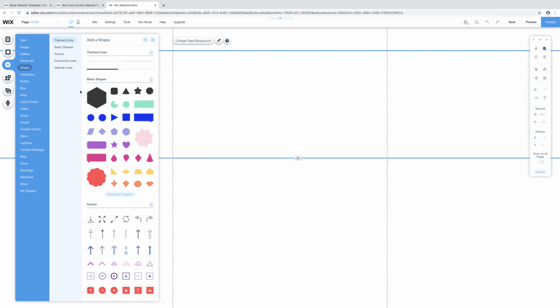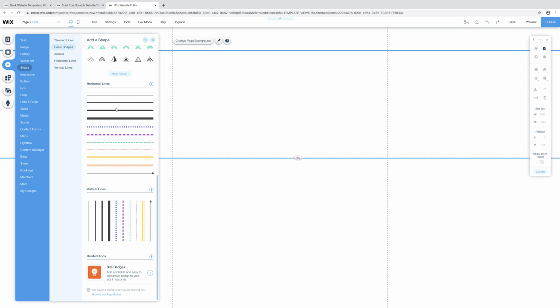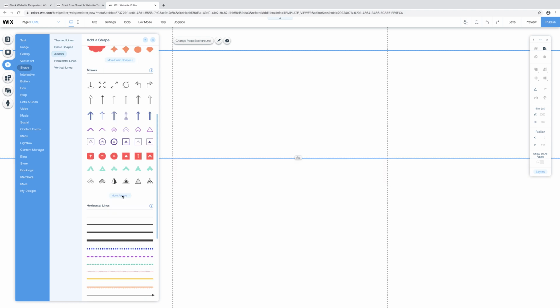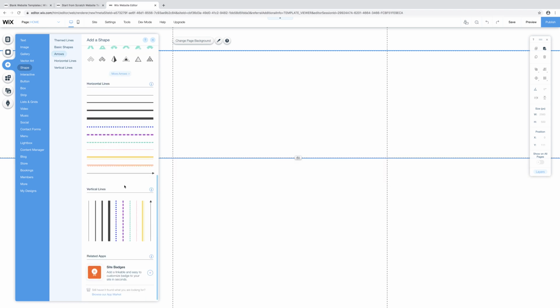Right, then shapes. These are just basic shapes that you can use for a bunch of different purposes. You have different vector shapes, you've got line shapes, horizontal lines, vertical lines, and all different variations of that as well.